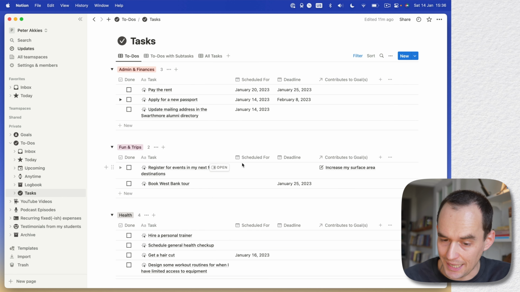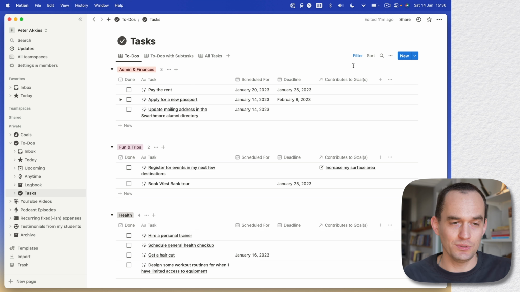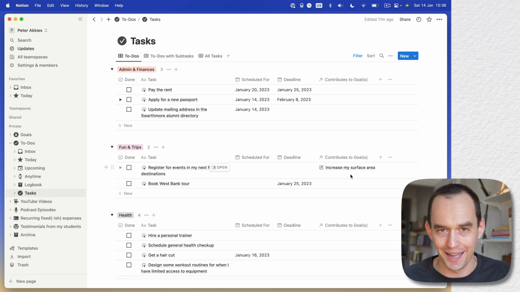It is a to-do just like any other to-do. We can schedule it for a certain date. We can give it a deadline, and you'll actually see here on the tasks database that it says which goal it contributes to. This is so helpful to know not only what are you going to do about your goals, but when you're working on a specific task, to understand why am I doing this.